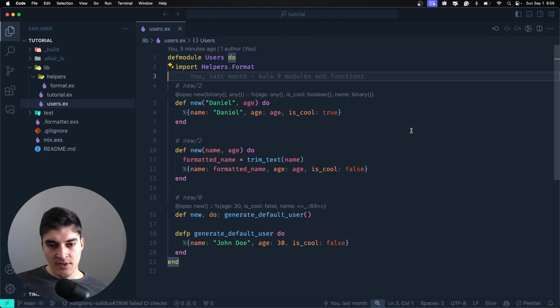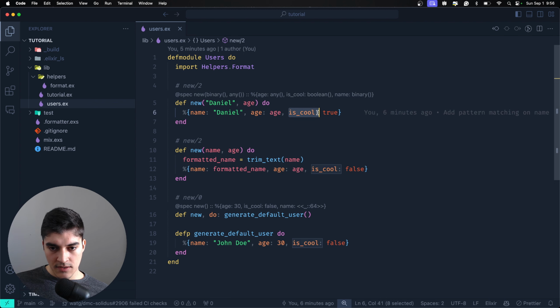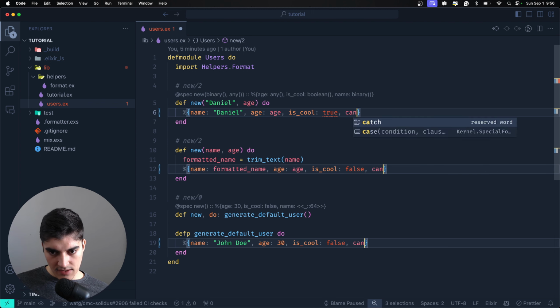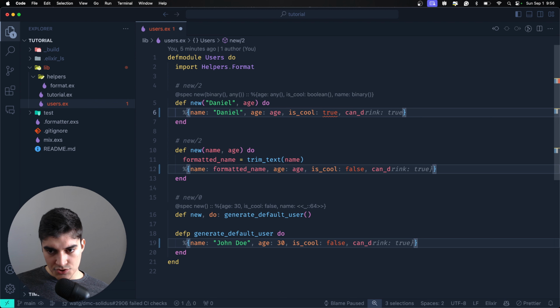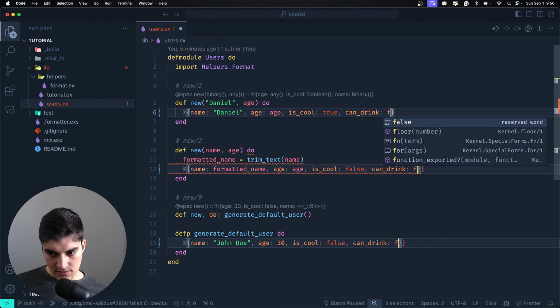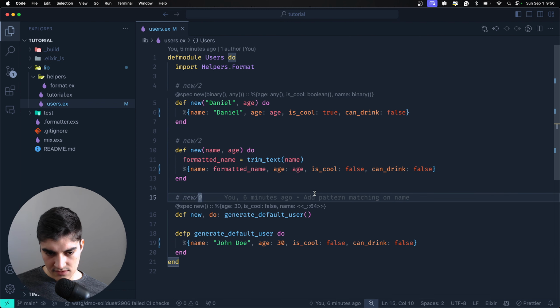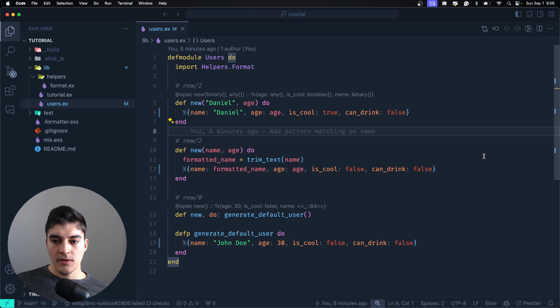So for example, let me add another property to my users, okay? I am going to say can drink. I'm going to say that by default, can drink is false. And what is going on here? Is the formatting correct? Okay, it's working apparently. Now we have this property, and I want to check the user age.